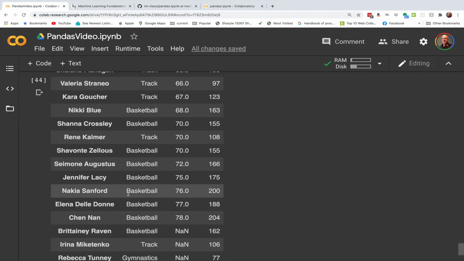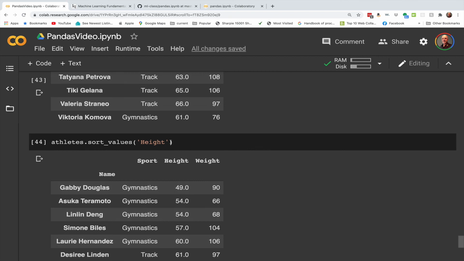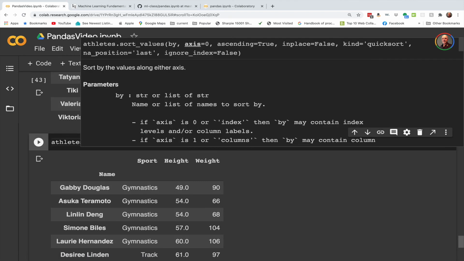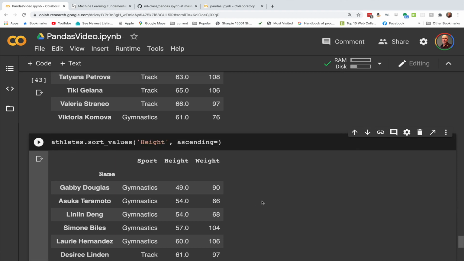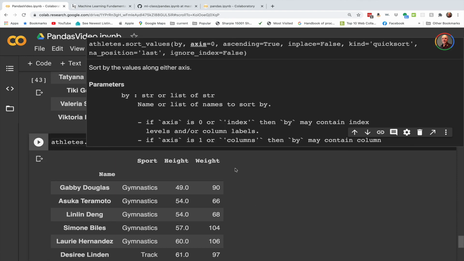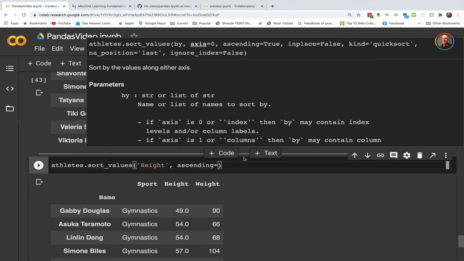Let's say I wanted the reverse way where I wanted the tallest people first. Let me go back here just to do it. I can say, if I can get that. Sorry. Fighting with it, there we go.